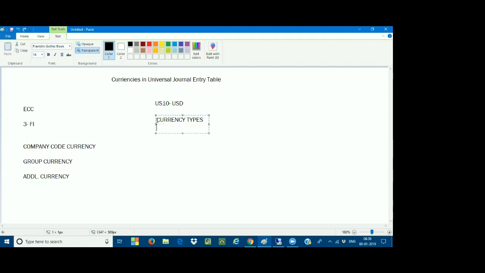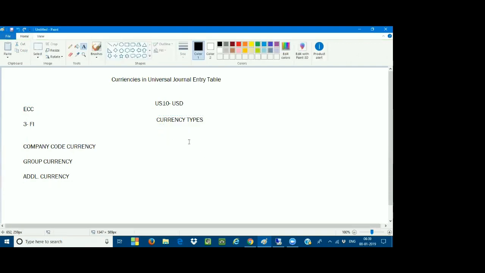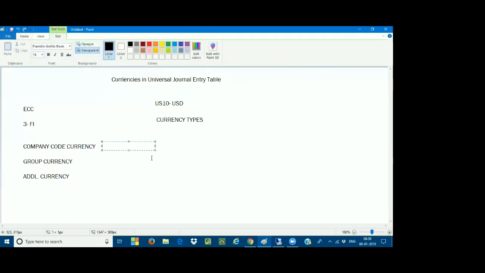The currency type is very, very important, as it is one of the prerequisites before you do any kind of transaction postings in SAP. Otherwise, the system will not allow you to do the transaction posting. So in SAP ECC, we can have 3 currency types for the FI. One is the company code currency, where the currency type of company code currency is 10. It is universal. You have to blindly remember this. Wherever you see the currency type 10, it is called local currency or the company code currency.